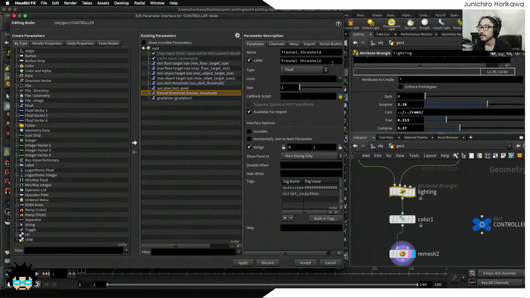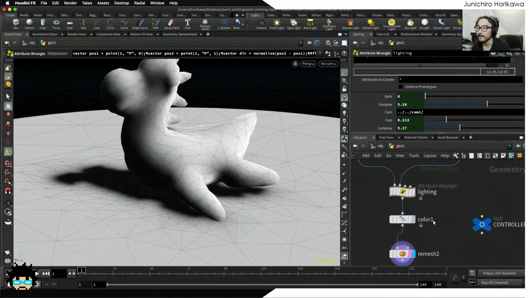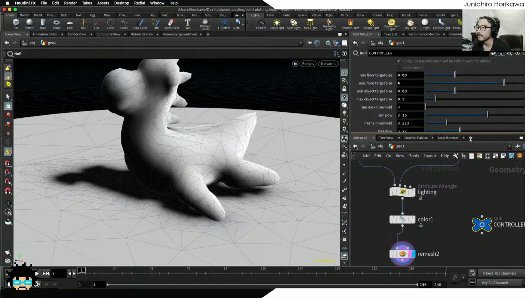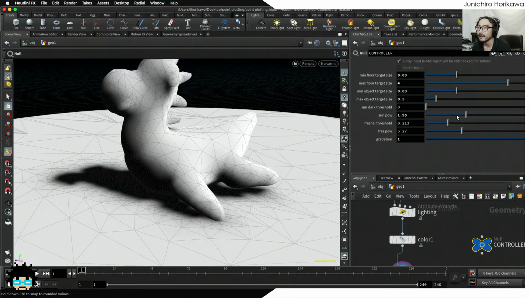Okay, and cam power, or it might be better to say fres power. Okay, so apply and accept. Now let me see if I can change those. If I change those values, how it would affect the remesh.